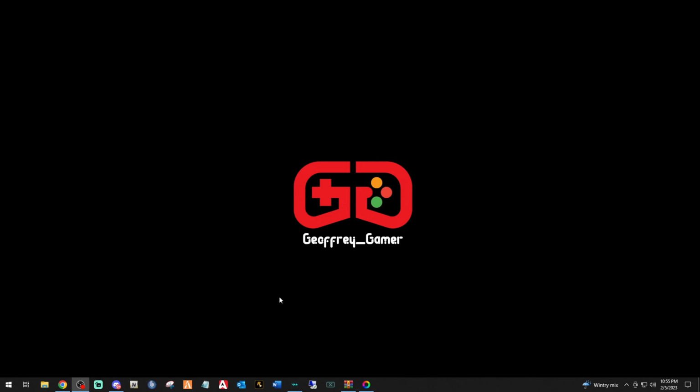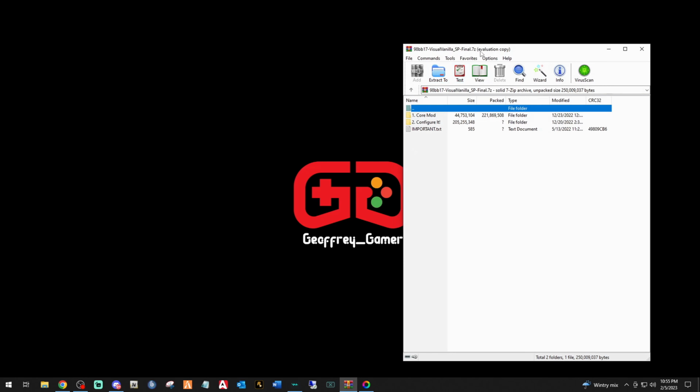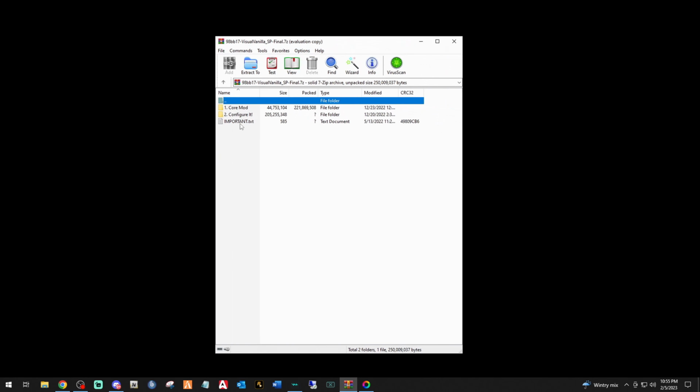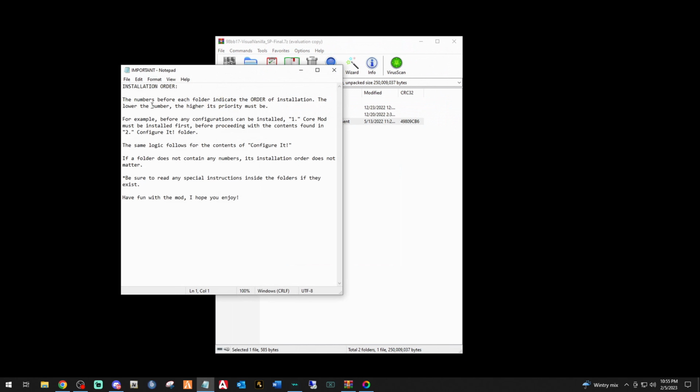First thing, you always want to install graphics mods before your Reshade, okay? So let's bring up the Visual Vanilla WinRAR and see what we have to do. The numbers before each folder indicate the order of installation. The lower the number, the higher its priority. For example, before any configurations can be installed, 1 core mod must be installed first before proceeding with the contents found in 2 configure it folder. Same logic for the contents of configure it. If a folder does not contain any numbers, its installation order does not matter.